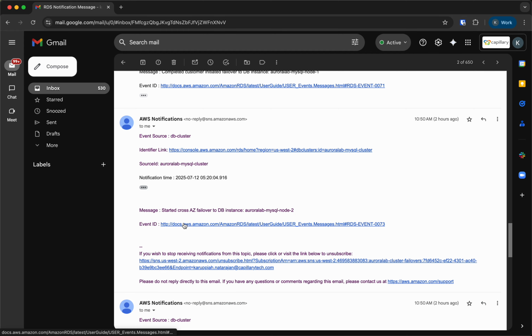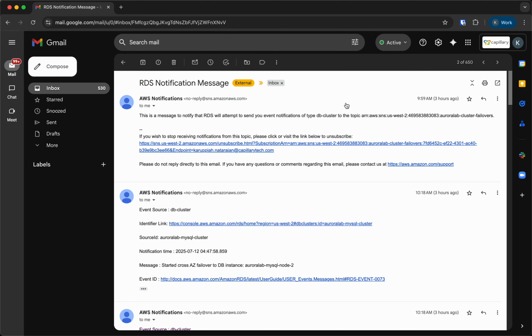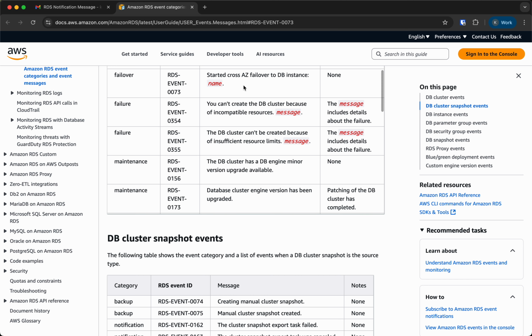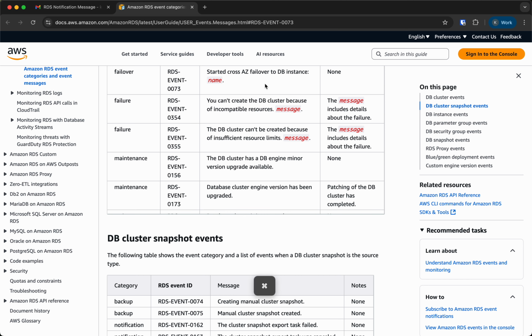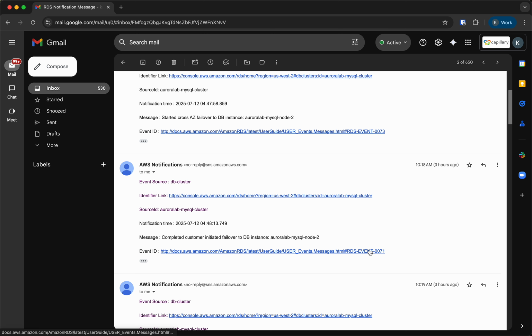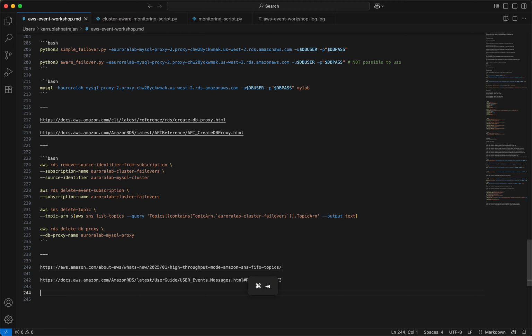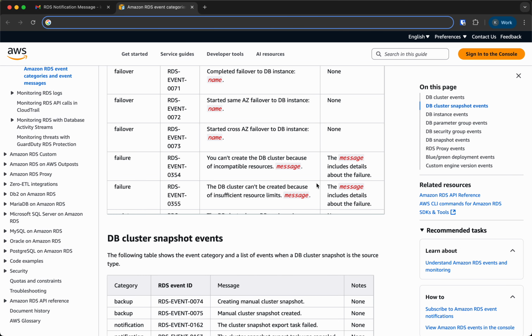They are giving the event ID also, so you can actually go and see it. So the event ID actually keeps changing. So this is 73, 71. Okay, so I think event ID is just to say what kind of event it is. So I guess if you open this up, you'll probably notice that 0073 is basically this, right? It's a failover. And 71 is basically completed, right? So this is completed failover, right?